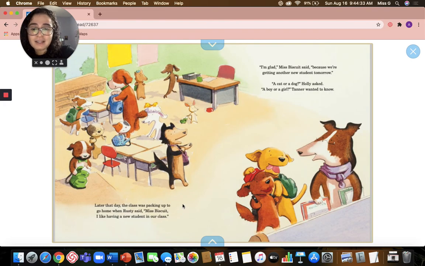Later that day, the class was packing up to go home when Rusty said, "Miss Biscuit, I like having a new student in our class." "I'm glad," Miss Biscuit said, "because we're getting another new student tomorrow." "A cat or a dog?" Holly asked. "A boy or a girl?" Tanner wanted to know. What new student do you think Miss Biscuit's getting in her class?